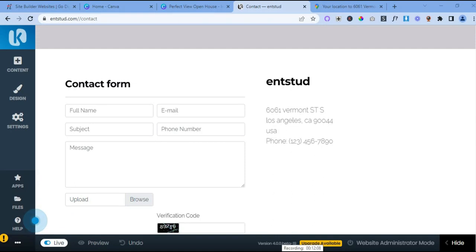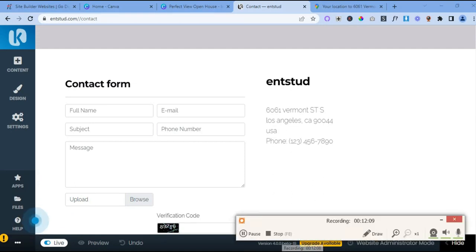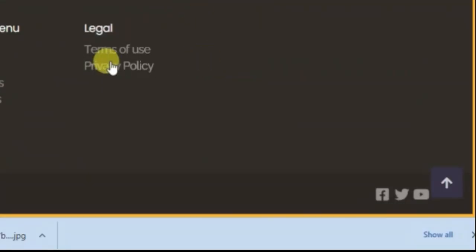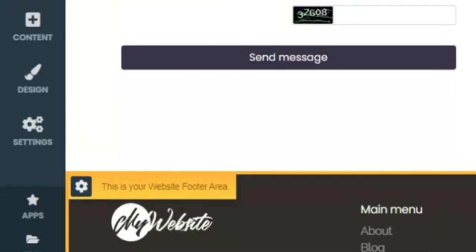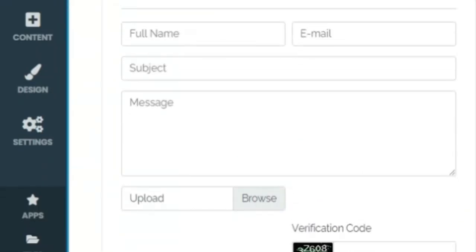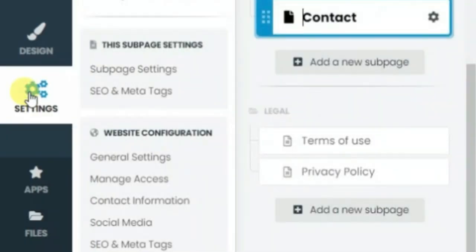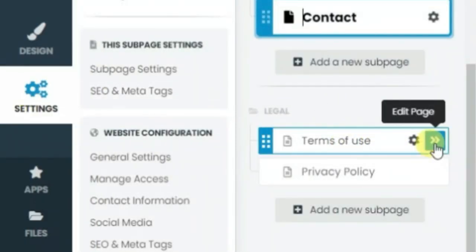And now, as it is right now, this is the part that we have here to do the terms of use and the privacy policy. So we have to do this here, and we're going to go do that right now. So we go to the settings. So we go to the terms of use, open in a new tab.